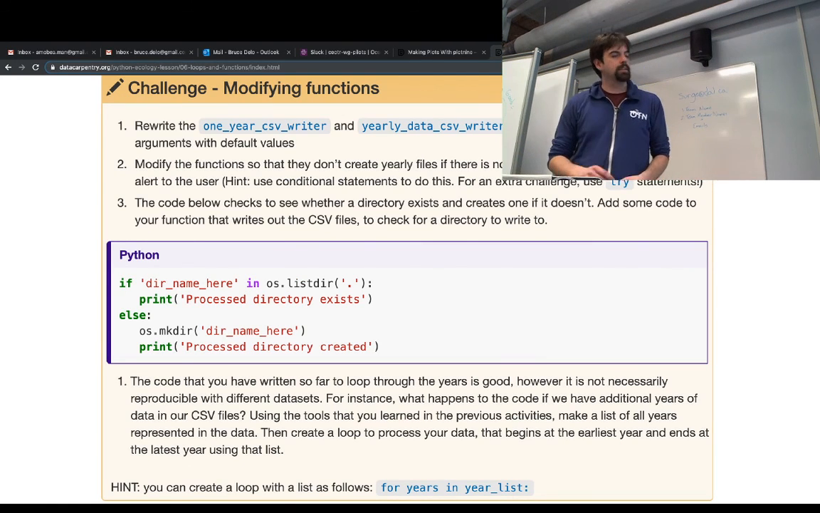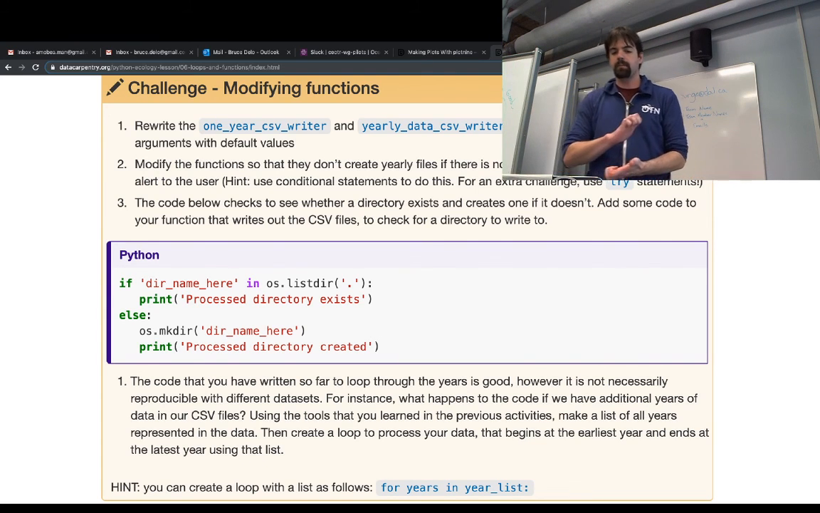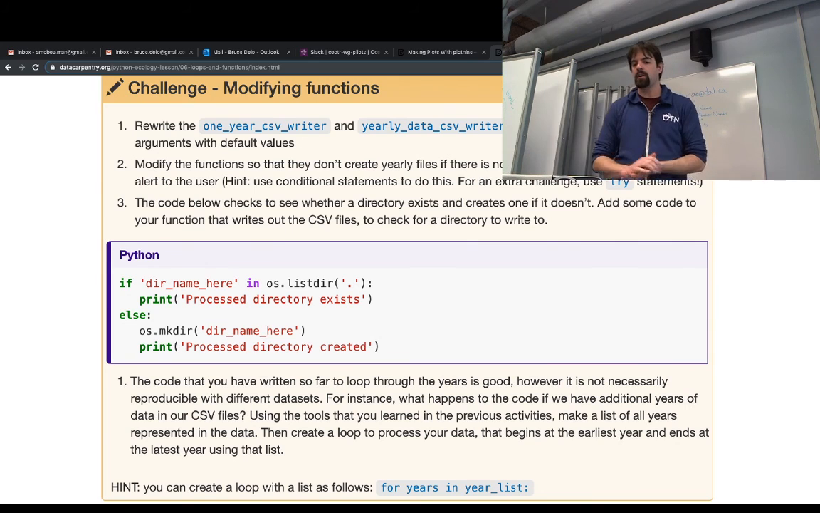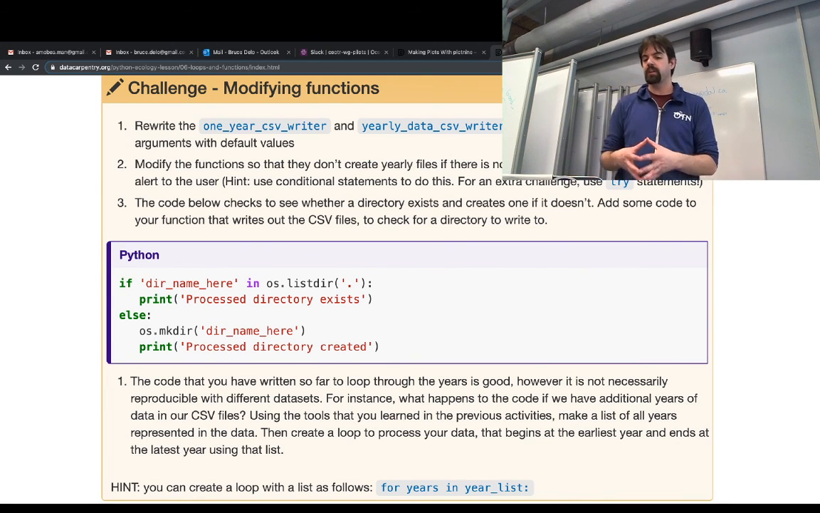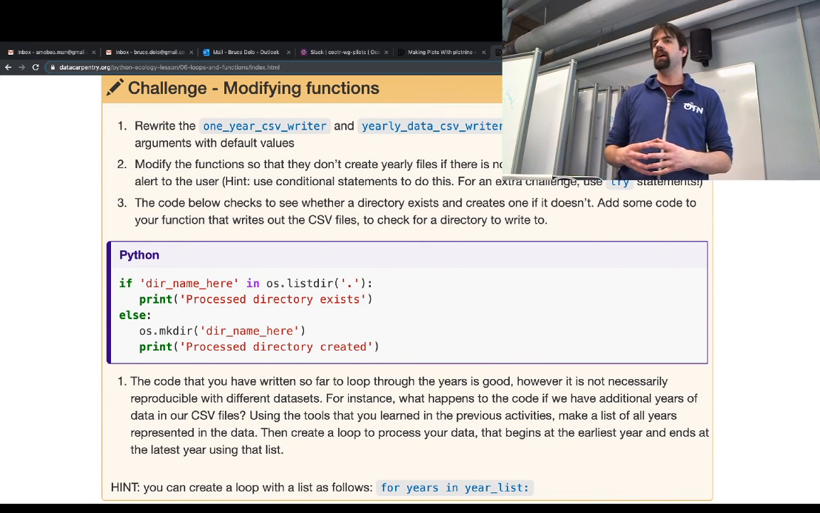Finally, this I think is probably the last one we're going to have an opportunity to get to today, but anybody want to take a stab at number 2? How do you modify the functions so that they don't create yearly files if there's no data for a given year and alert the user? Anybody want to share how they tackled that one?